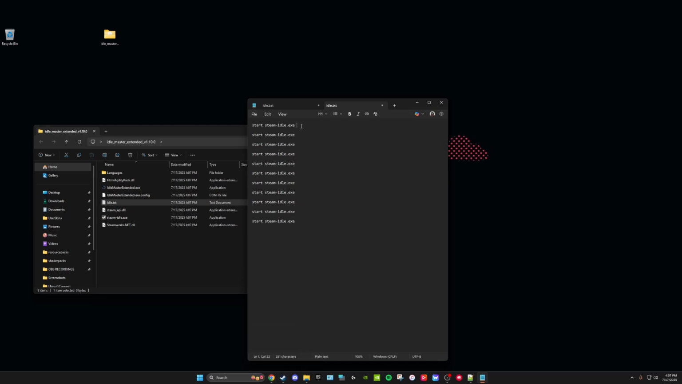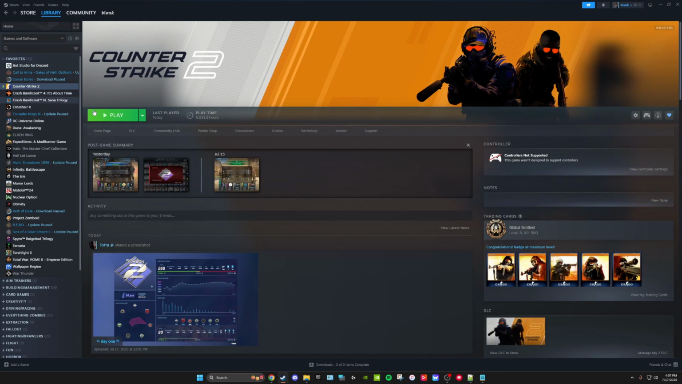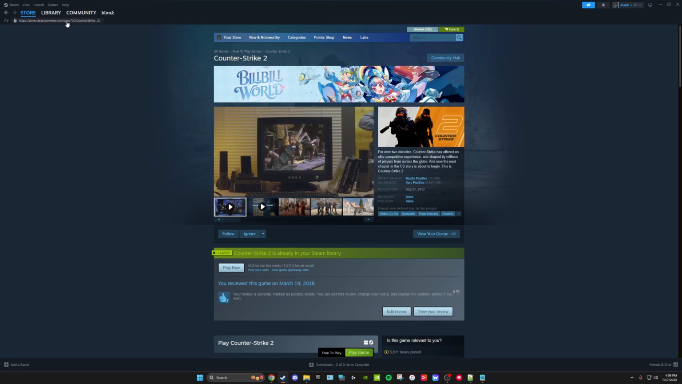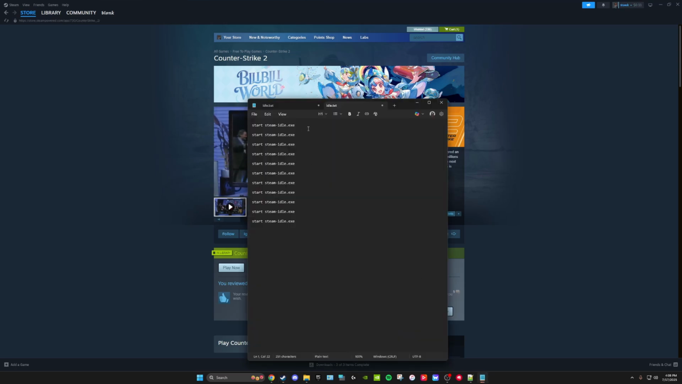To get the game ID that you want to run, you go to your Steam library and click on the game you want. Say CS2, store page. Up at the top left, there'll be a link: store.steampowered.com/app/ and then a number. For CS2, it's 730. So if I want to idle CS, I just type 730 there.